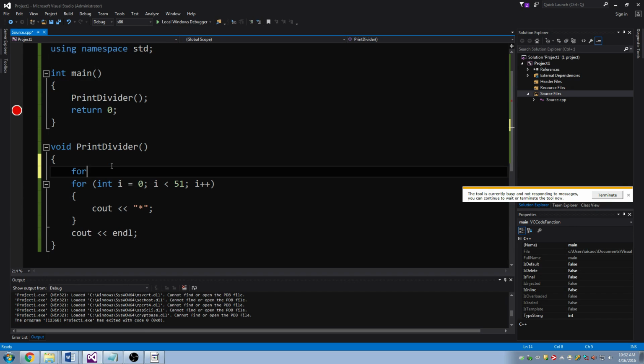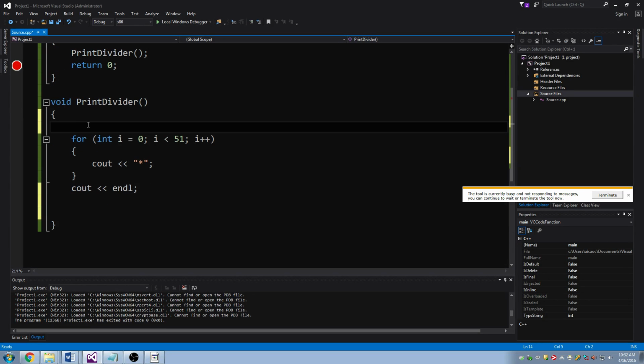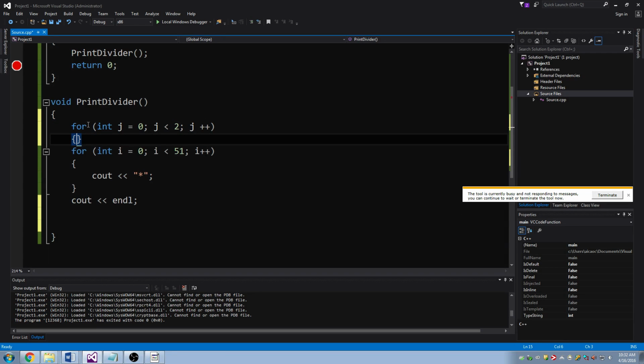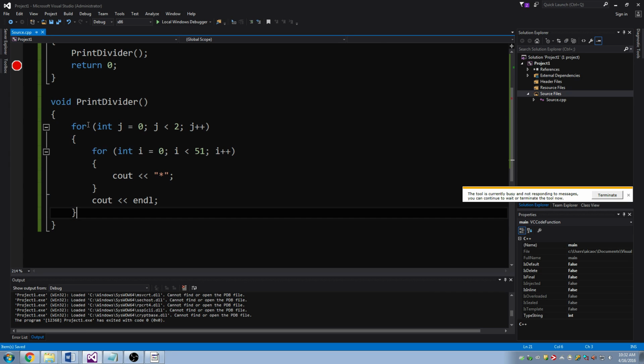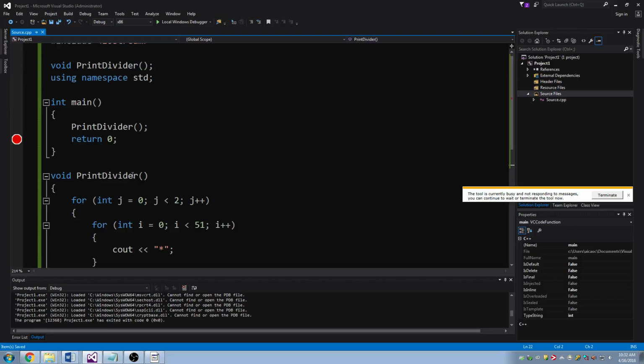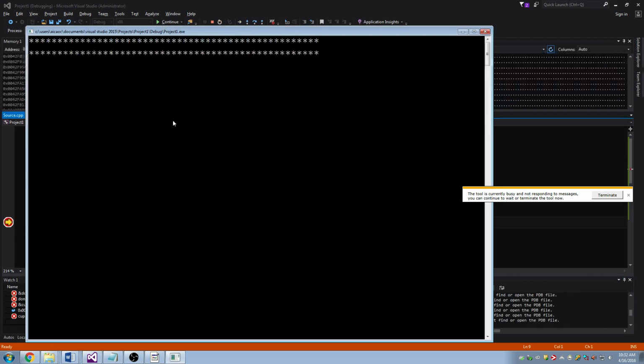So one way I could do this, I could copy and paste this twice, which is okay. If you really want to do it twice, though, you can write another loop that's outside of it. So you can make a nested loop and just do that twice. So every time you call this, it'll print it twice. So now I should have 2 rows worth. There's 2 rows of stars.